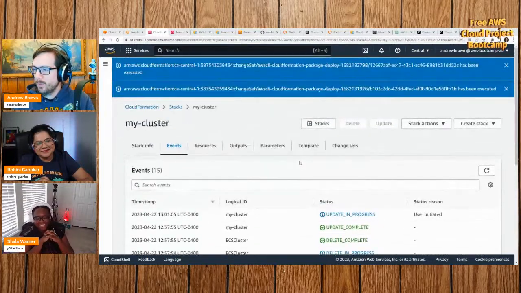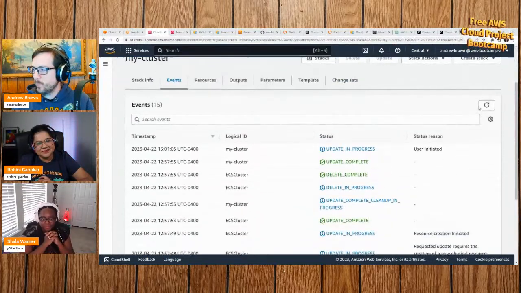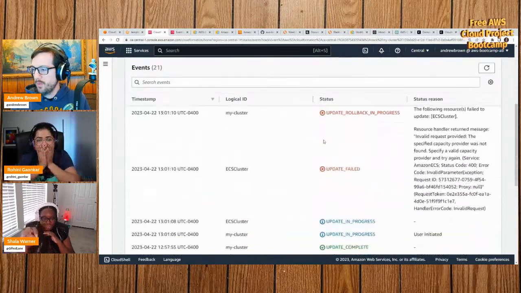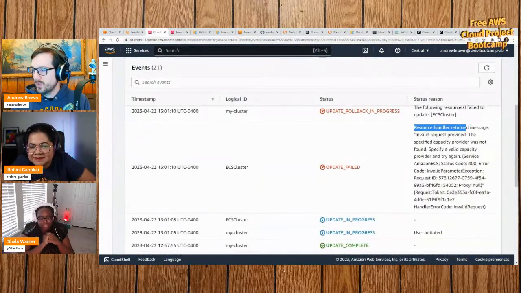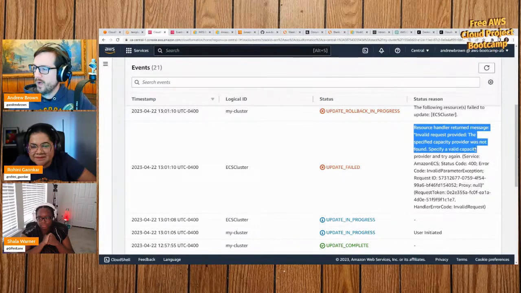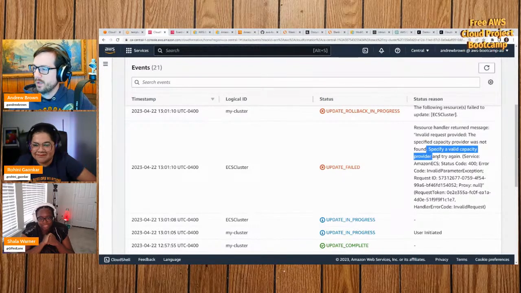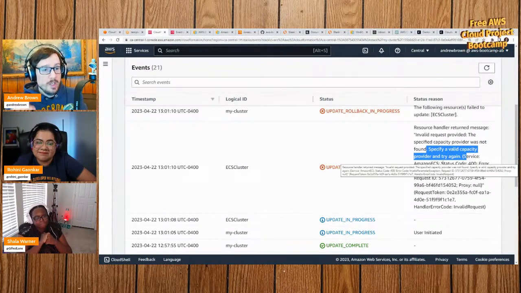So what we'll do here is we'll give this a refresh. And notice that now we have an error. It says resource handler returned message, invalid request provided. The specified capacity provider was not found. Specify a valid capacity provider, try again. Now this error is pretty clear to me, but sometimes you do get errors that are not clear. And sometimes you get additional information.